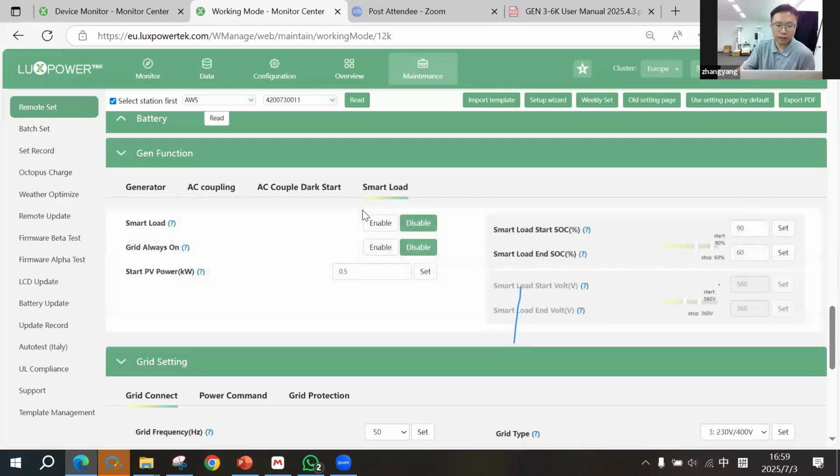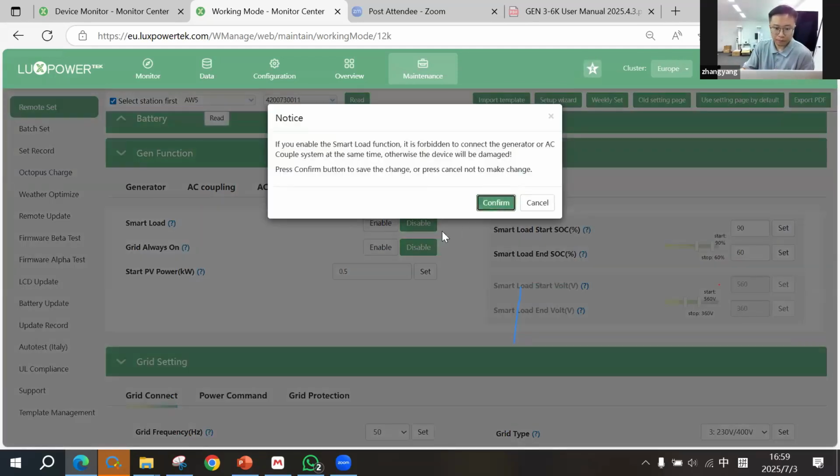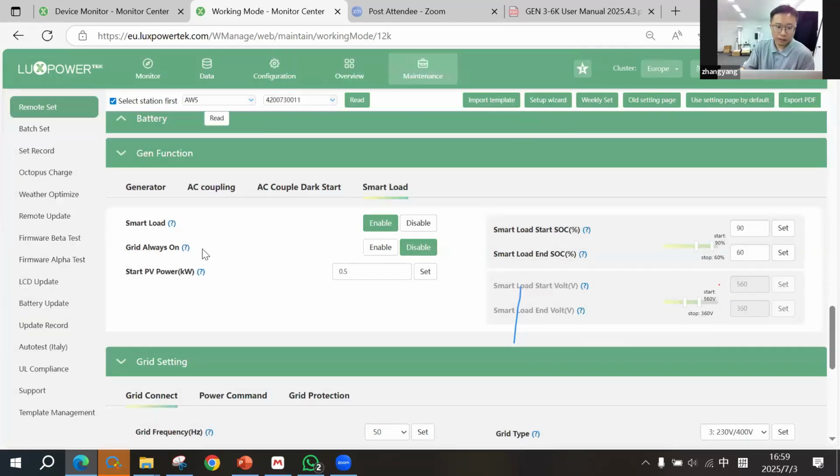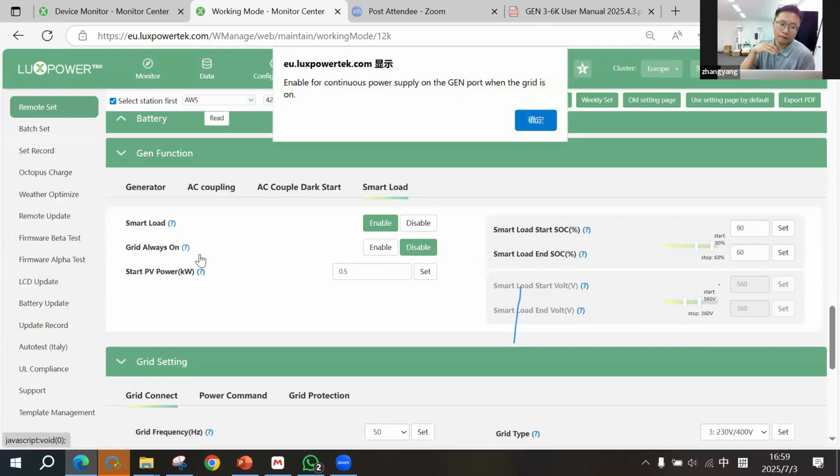And we also provide a function called smart load. That means you can use it as an AC output. You can connect any load or any consumption, any device to this port. Let's just enable this function. And you can choose grid always on. That means if you get AC from your grid and it's connected, it will continuously give your power supply on this port.